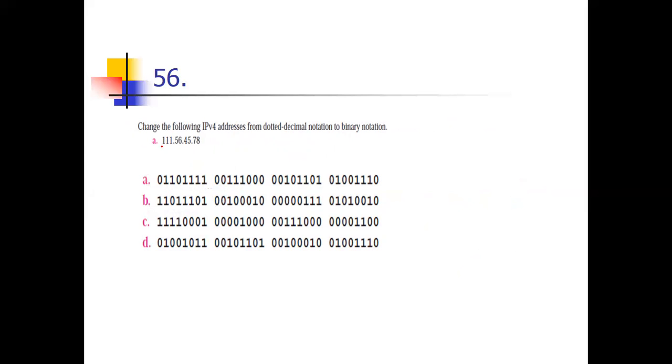Convert the following IPv4 address from dotted to binary. Now, option 111, you have to convert it. So it will be 1, 2, 4, 8. Okay, 1, 2, 3, 4, then 7 and 8, 15, plus 32, plus 64.